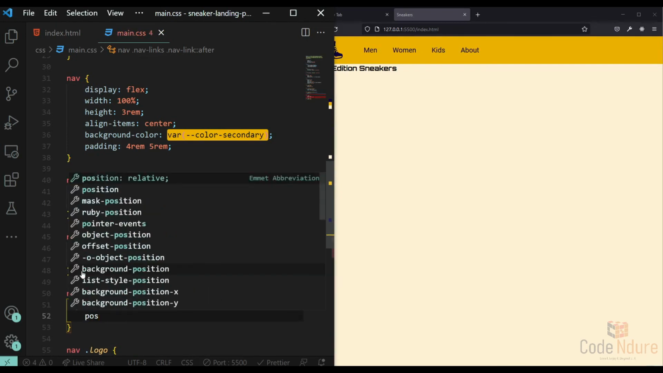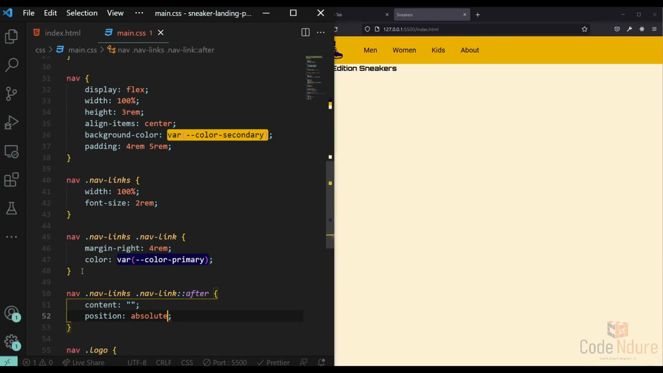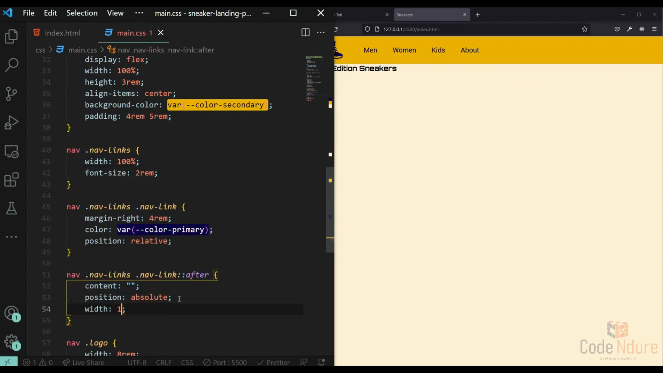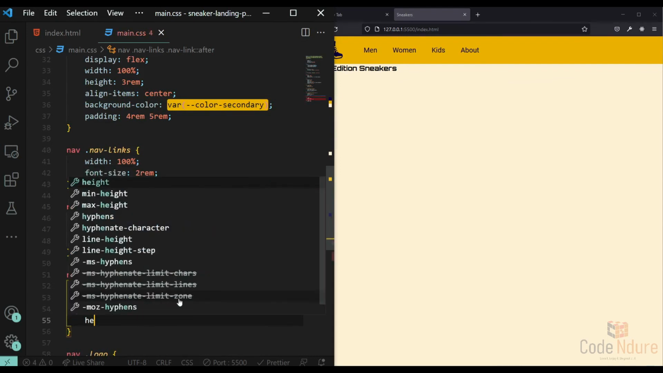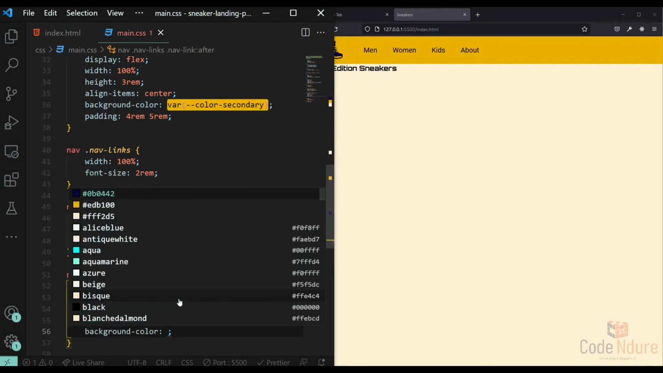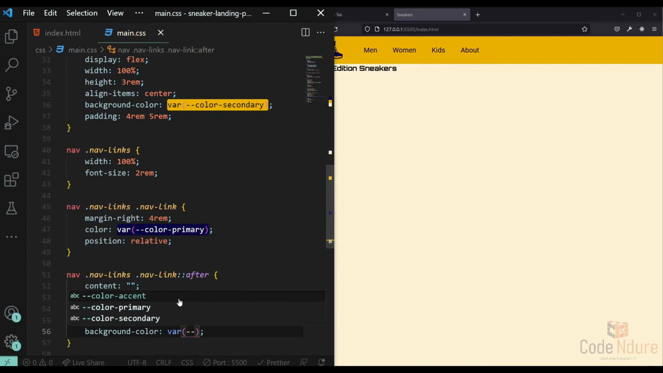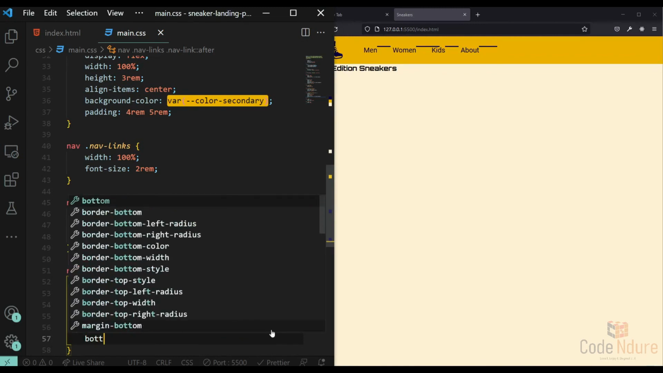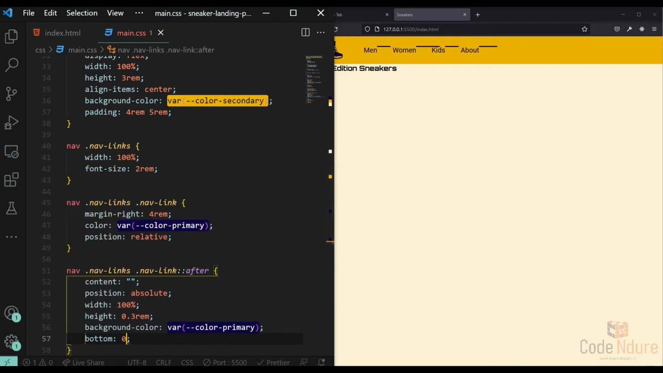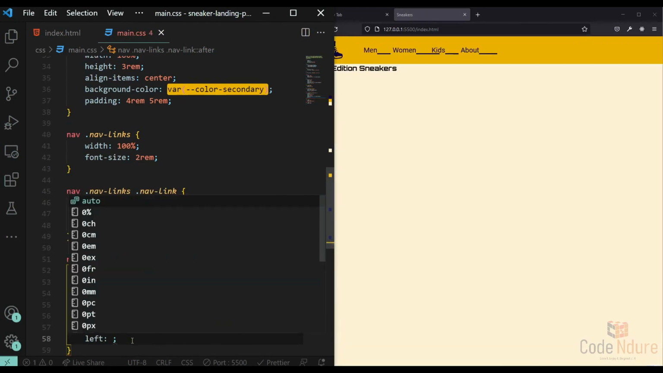We'll give it an absolute position. So that's position absolute. And because we're giving this an absolute position, we have to give this one a relative position. So position relative. We'll give it a width of 100%. We'll give it a height of 0.3 rem. A background color, and we'll use our primary color for this as well. So that's color primary. We will set the bottom to 0 so that these can move beneath the text, and also the left to 0.